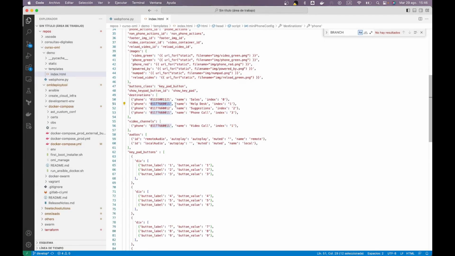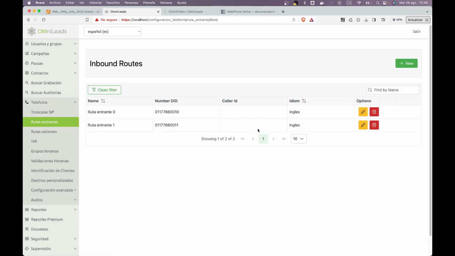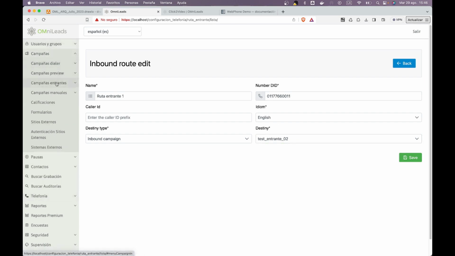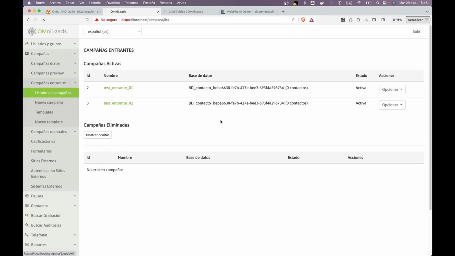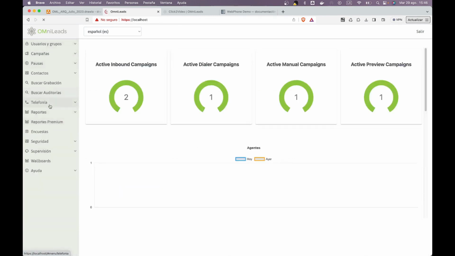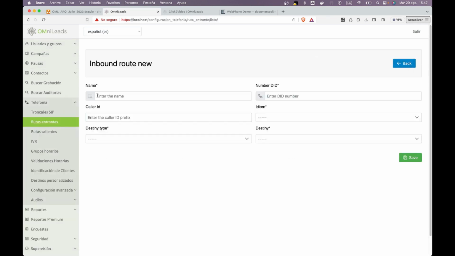If we go to this incoming route, it is the one created by default and sends to incoming campaign 2, where incoming campaign 2 has the video button enabled. This means that the video functionality is active and can be used. Let's suppose we create a new route. Let's do this WebRTC to see which numbers are configured. There's the 12, the one that ends in 12. This is another specific route number.